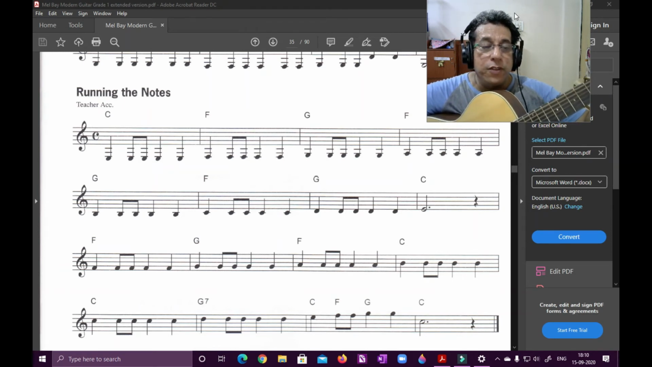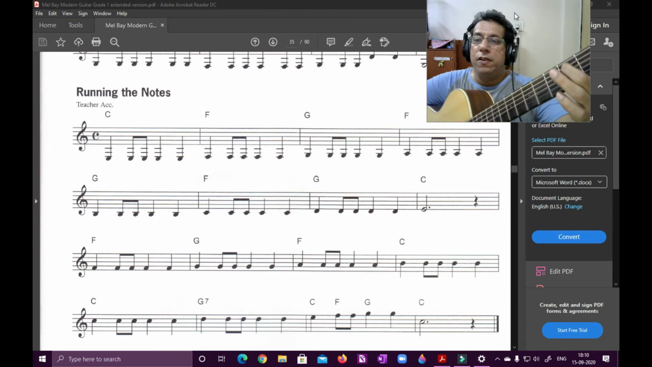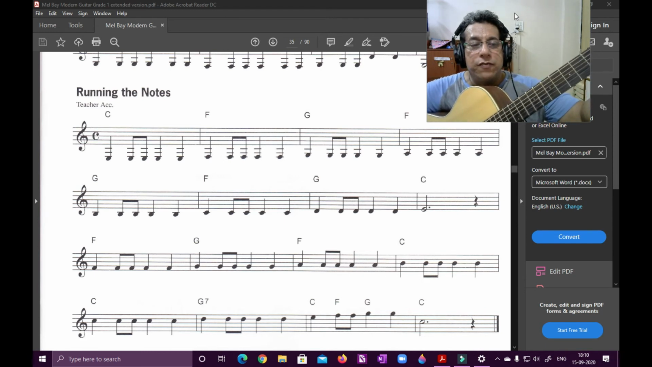Now G. For the next bar, we are playing a B note. Okay, so B is here, 5th string, 2nd fret. Okay, B, B, B, B, B.